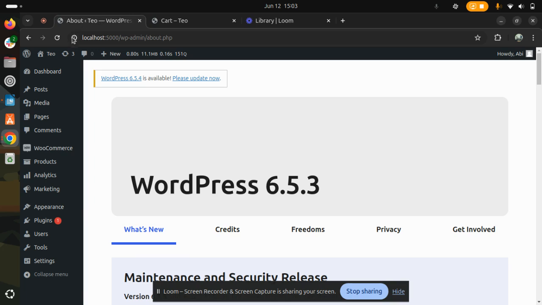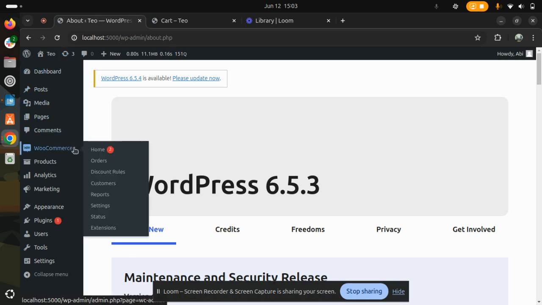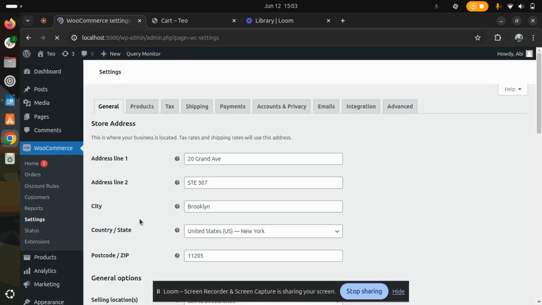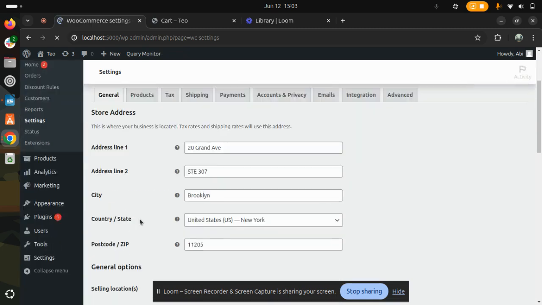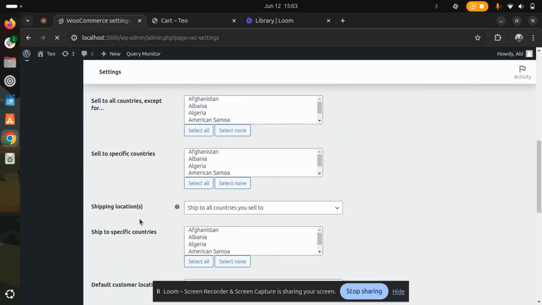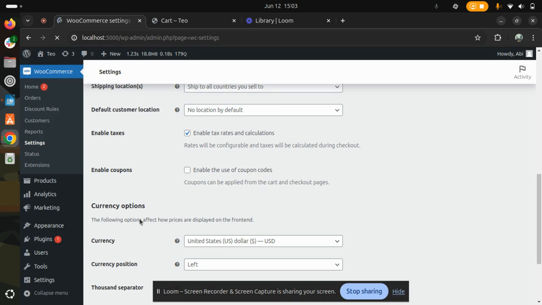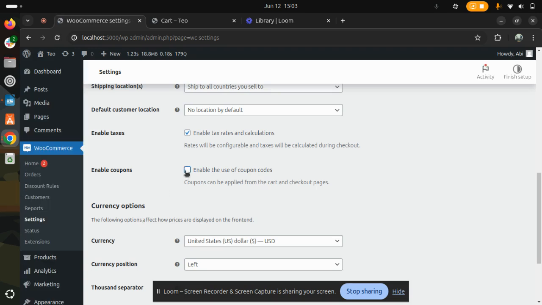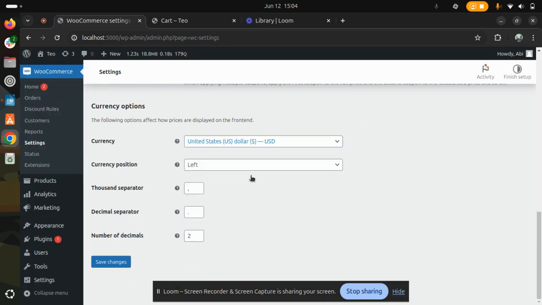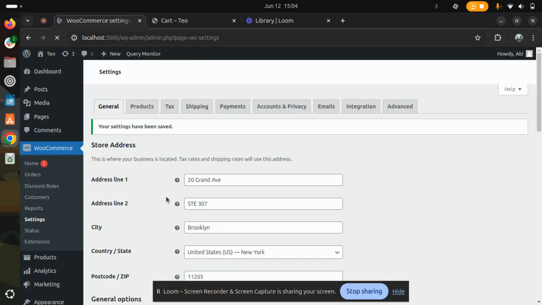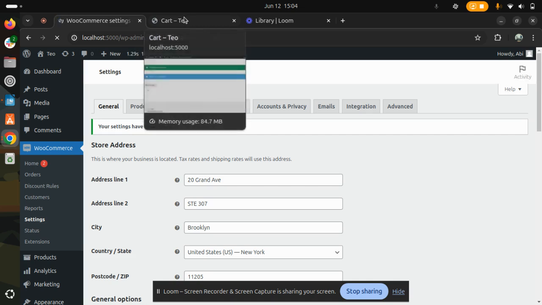Open your WordPress dashboard. Go to WooCommerce, select settings, and you can scroll it down and you can see a feature enable coupons. So you can click on enable the use of coupon codes and you can save changes. Yes, it's been updated.